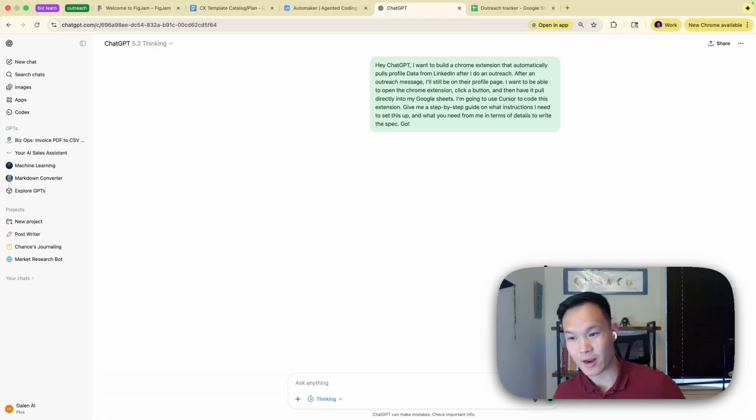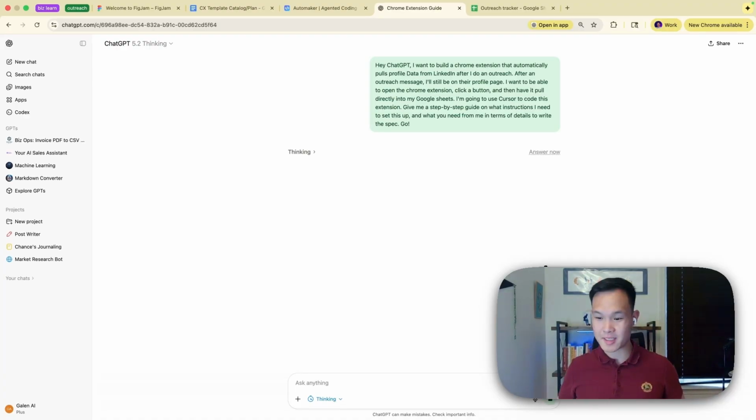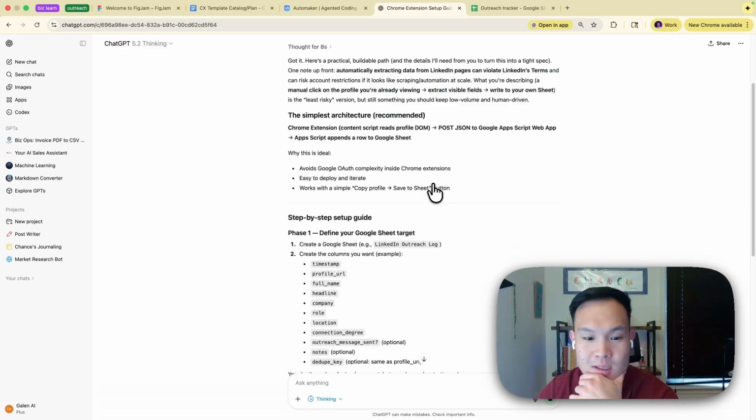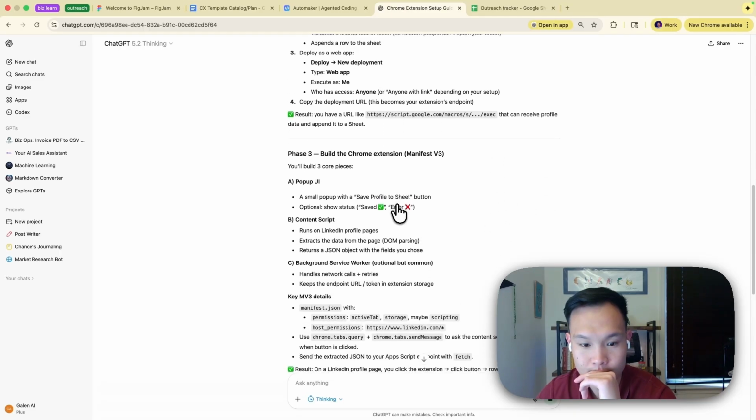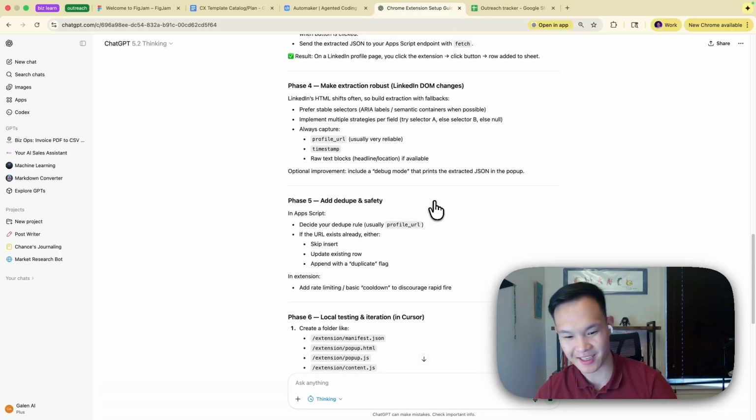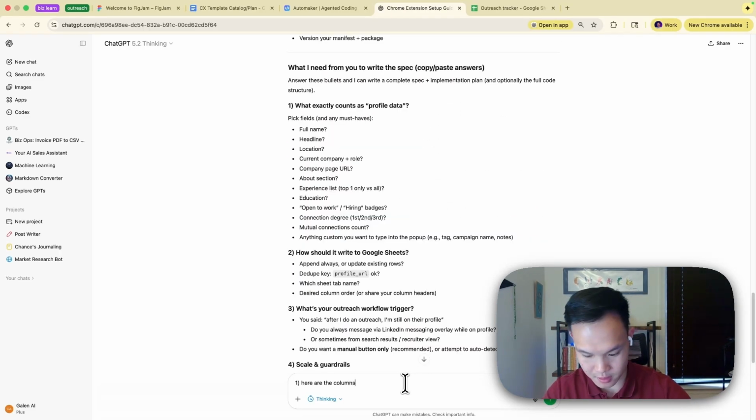Go. Yeah, so that's definitely not how you do prompt engineering, but we're keeping it simple today. Okay, let's see what it says. Simplest architecture, write to Sheets endpoint. That's fine. Build a Chrome extension. I think Cursor can one-shot this. Here are the columns, this stuff.